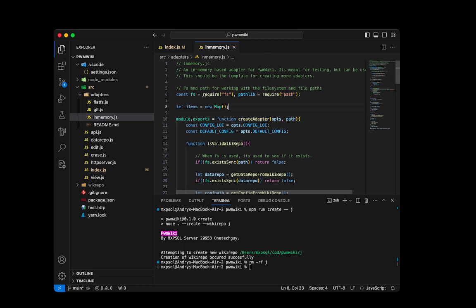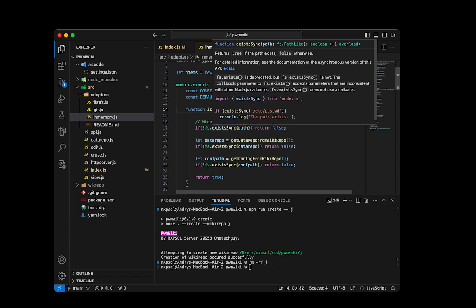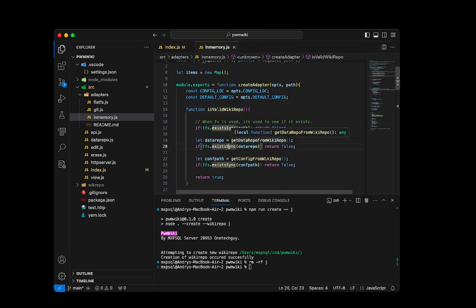If you want to know, the adapters are responsible for remembering where the data repo or wiki repo is. So yeah, but first we have to set these things for the make data repo function. Here's some constants. Okay, first there's this function to check if the wiki repo or data repo is valid. So we'll check if the directory exists.